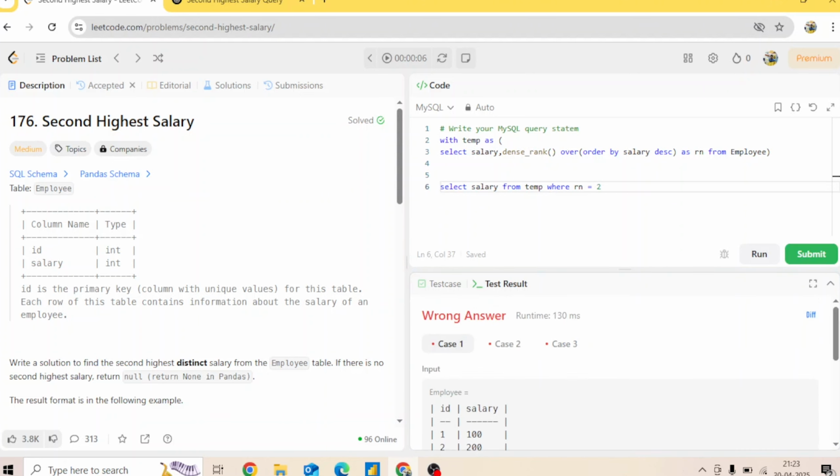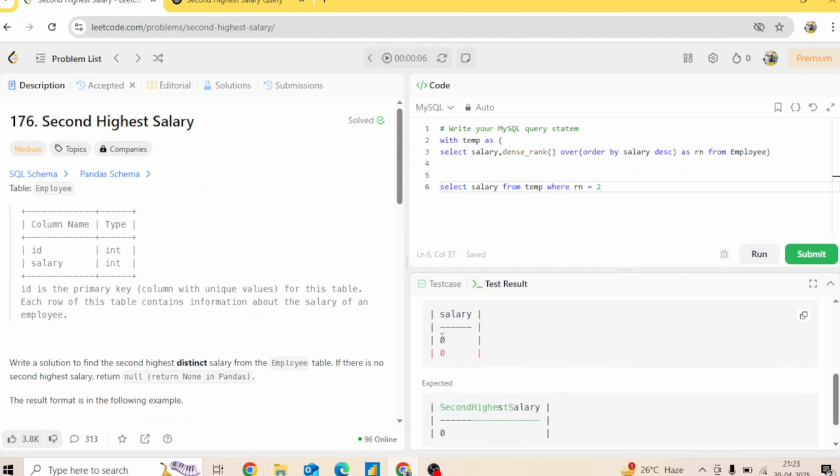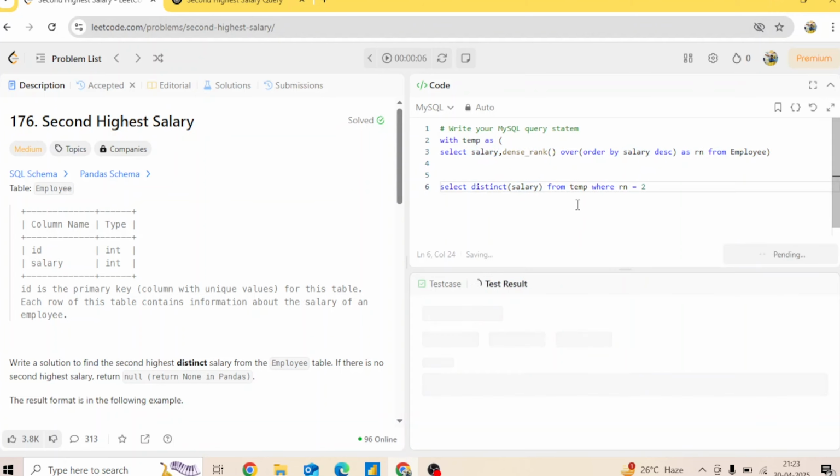But if you look at the third case, it is giving us two values of salary 0. We don't need this, we just need the distinct values. So let's use the distinct keyword. Now if I run this, it will only give us the value that is 0.